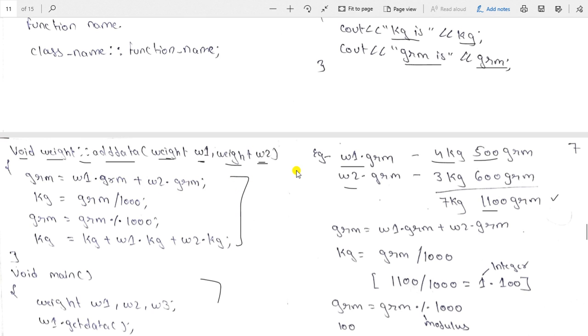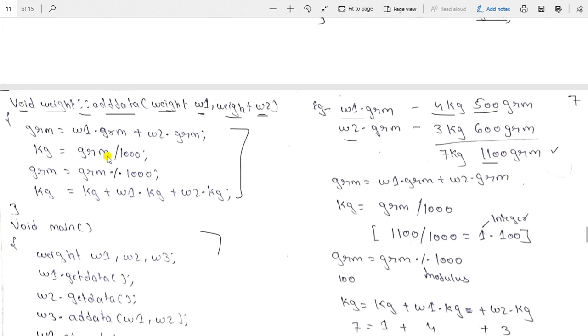So the first line is over. w1 dot gram is 4 kg 500 gram, w2 dot gram is 3 kg 600 gram. We are adding these with the plus sign. So 7 kg and 1100 grams is the answer. On the next line, what we have done is kg equal to gram divided by 1000. If the gram is 1000 or more, then it will be divided by 1000. As I told, in the first statement, gram equal to w1 dot gram plus w2 dot gram we have done here. On the next line, kg equal to gram divided by 1000.